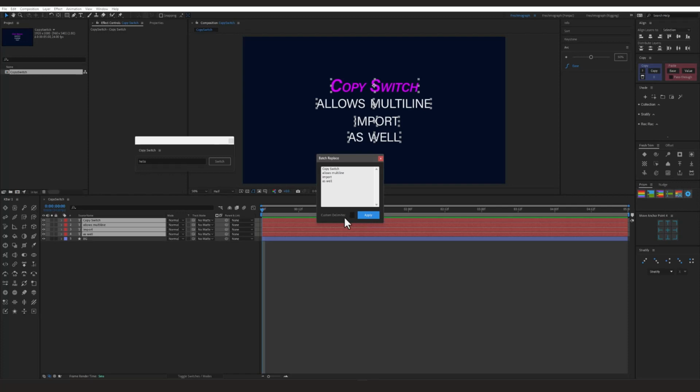You can also use a custom delimiter, so if you don't have any lines in here, if they're all in one line and you just want to have maybe a comma between each word to determine the different lines, you can do that as well. So pretty nice. It comes in really handy.